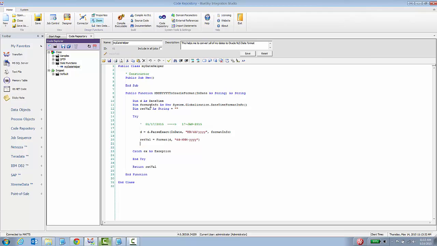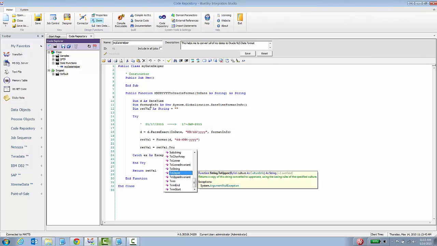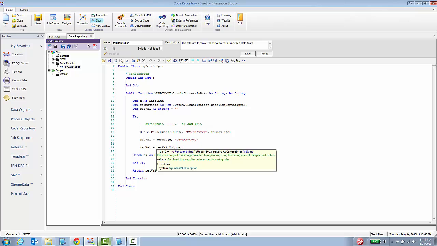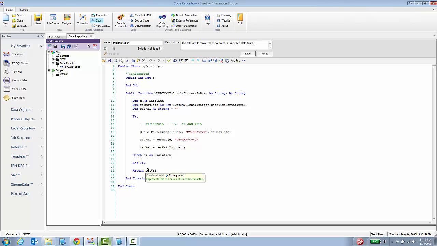Okay. And then finally, Oracle likes to have things in uppercase. So if I want, I can say return val equals return val dot ToUpper, and that'll uppercase the whole string. If I do get an exception for some reason, like say for instance end date is nothing, then what I'm going to do is simply return the original value that the user passed in and do nothing. That'll be my kind of catch-all.